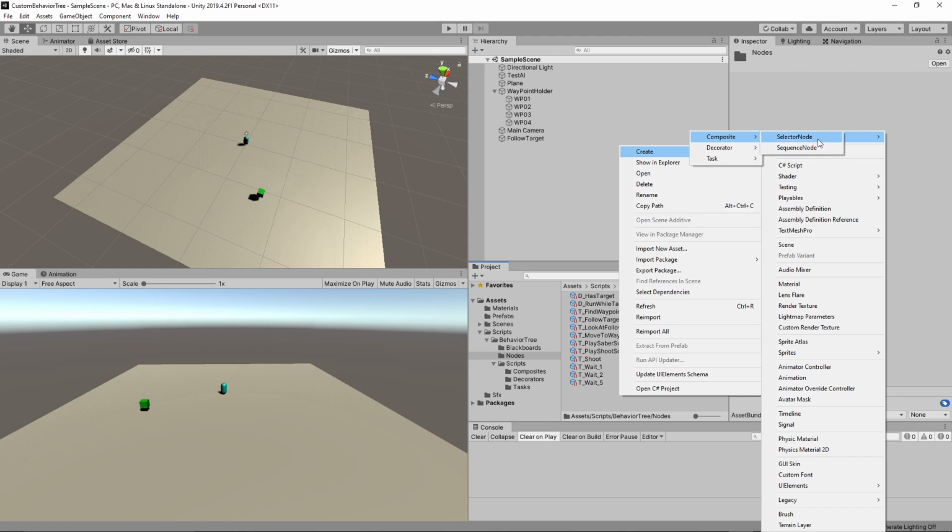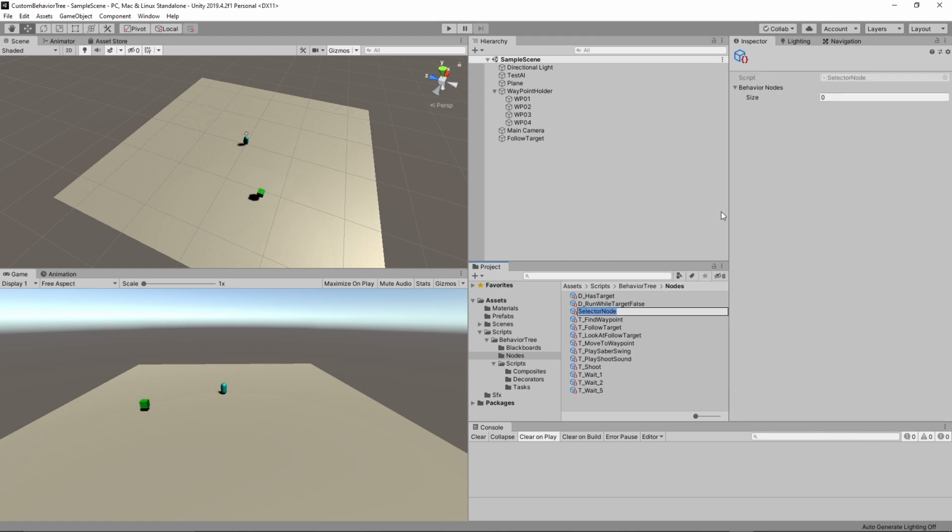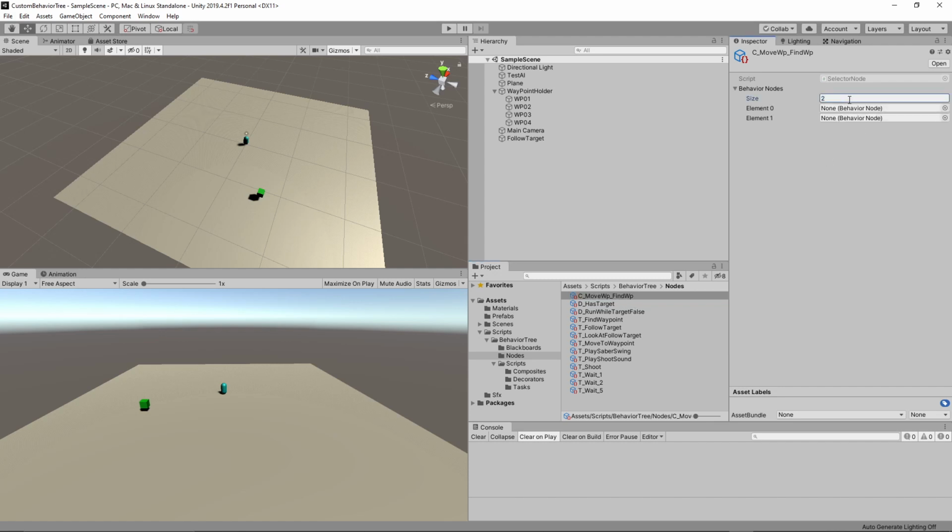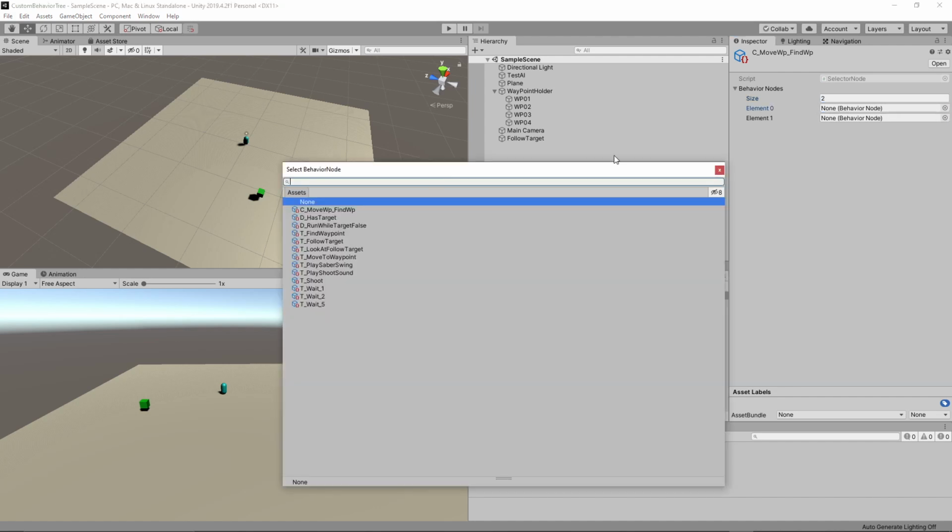In this case, we want to do a selector node is how we want to compose these. And this way, let's say we want to move to waypoints, and then we want to find waypoint. The reason why we do this order is because of how a selector node works. A selector node goes through all of its children nodes, and if any node returns success, it stops and starts over again when it's called.